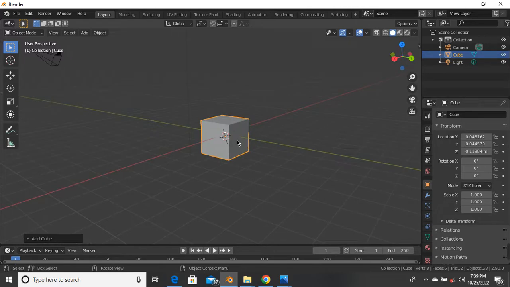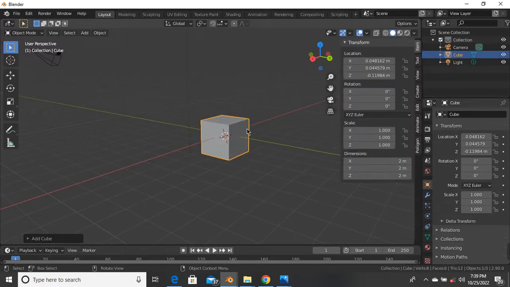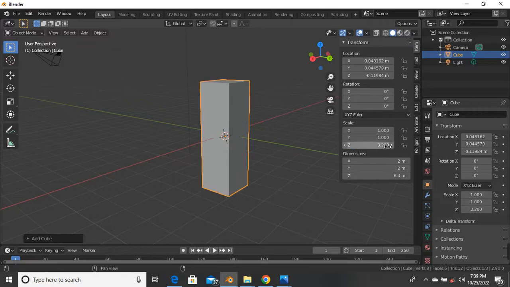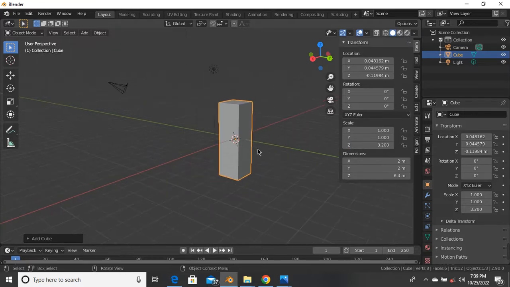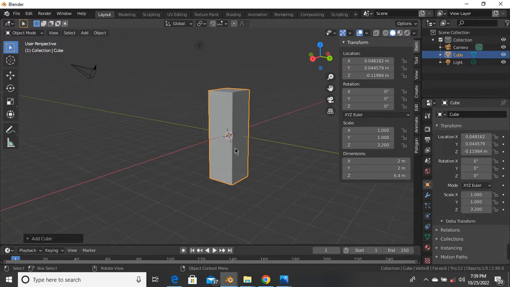So let's press N on your keyboard. Okay, so we want to make this the height of our building. Let's say 3.2, since it's a two-story building. That should be the height, 3.2.